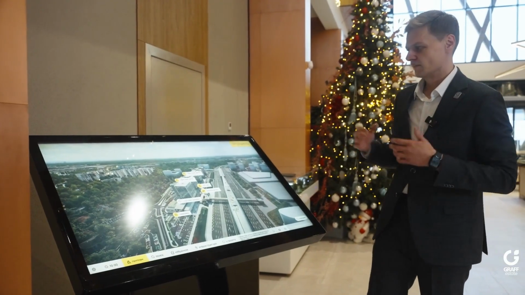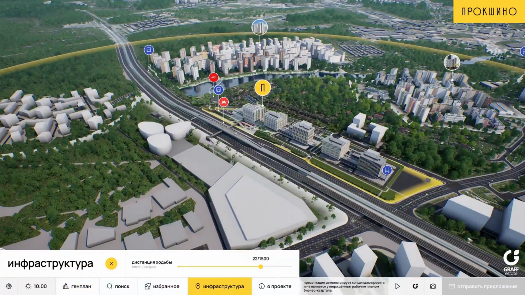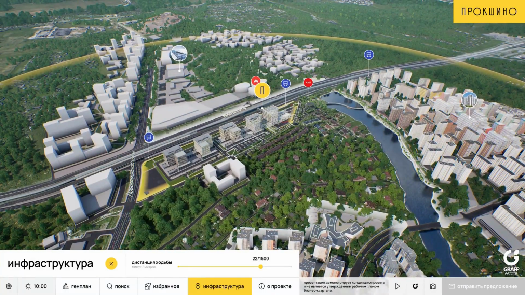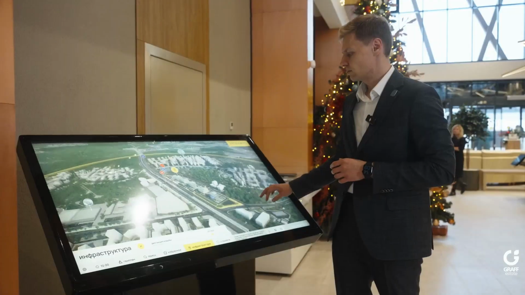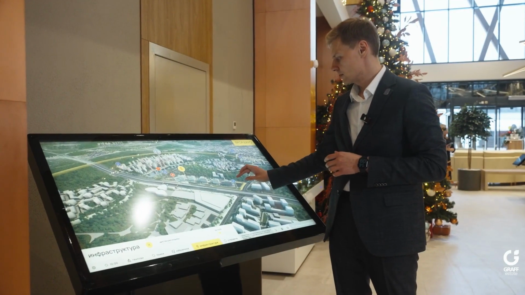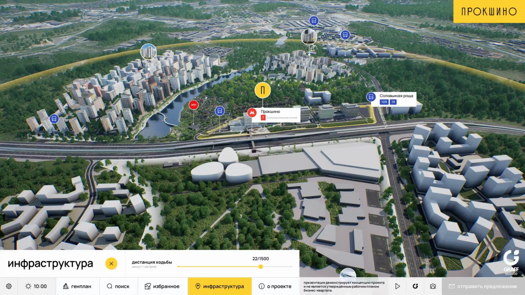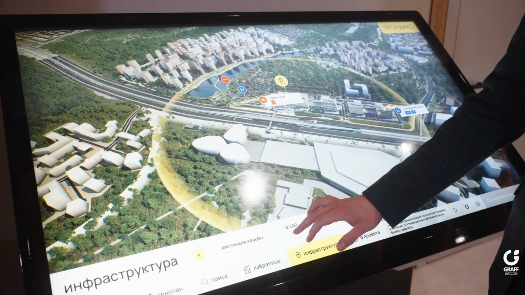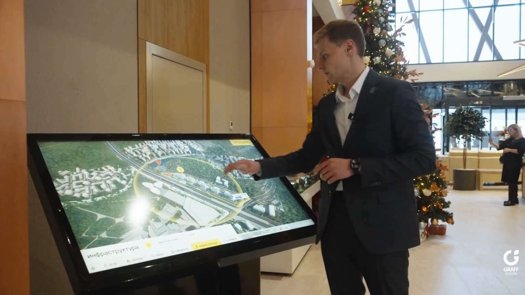In all other respects, this is our classic solution where we can, in infrastructure mode, get acquainted with the surroundings, in this case the business quarter, see which residential areas surround it, which public transport stops are nearby. In this case, a bus stop. Proximity to the metro and the radius of walking accessibility are very important for Moscow. This works exactly the same as in all our solutions.